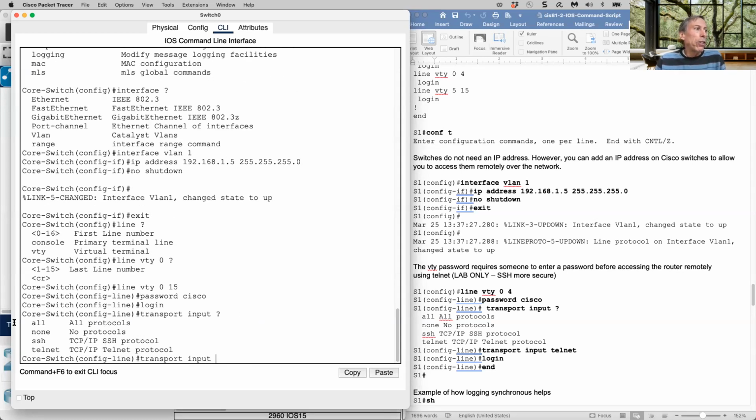You'll notice that there's two ways to log in, SSH or Telnet. In a production environment, we'll talk more about this later, but you want to always use SSH. It sends everything encrypted, including the password. Telnet should only be used in a lab environment because it sends everything over clear text, including the password.